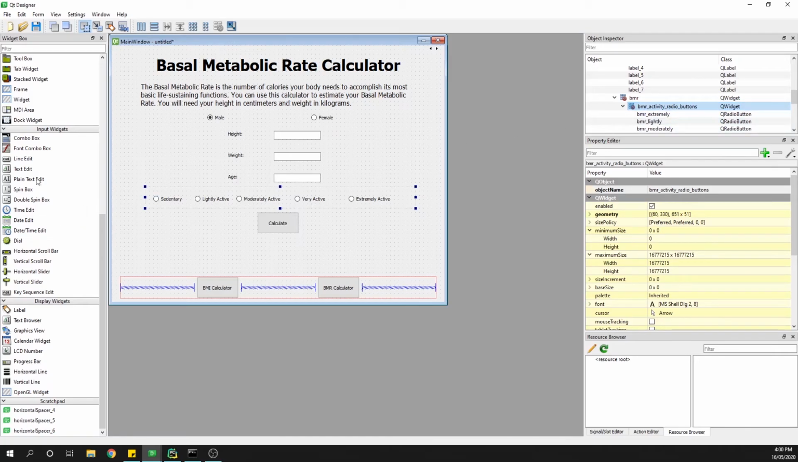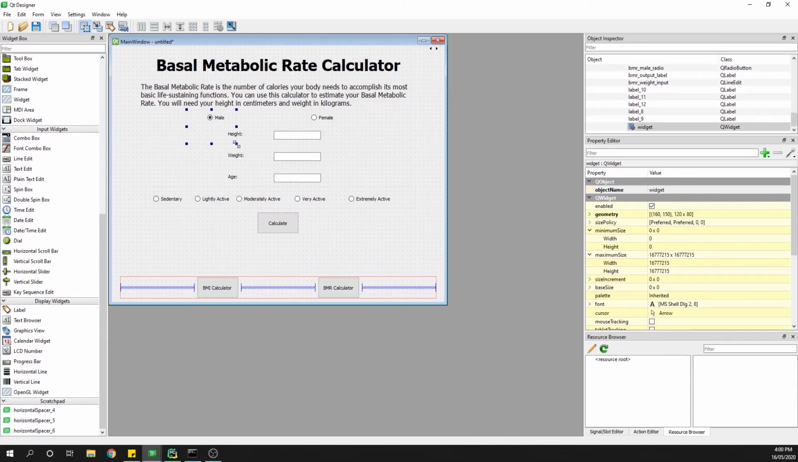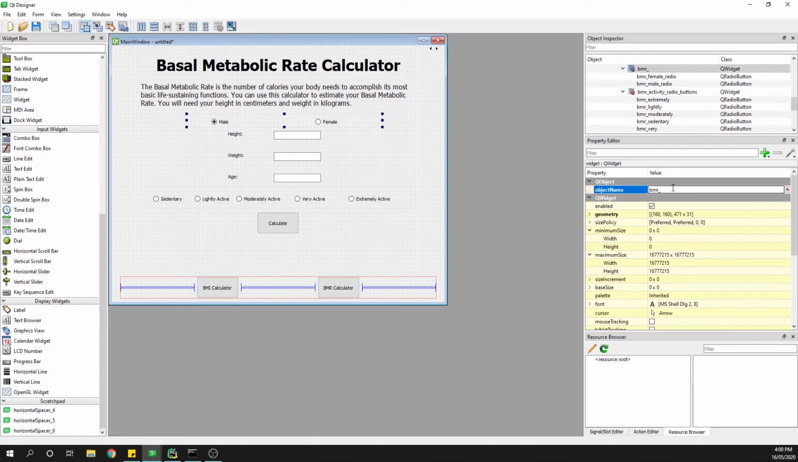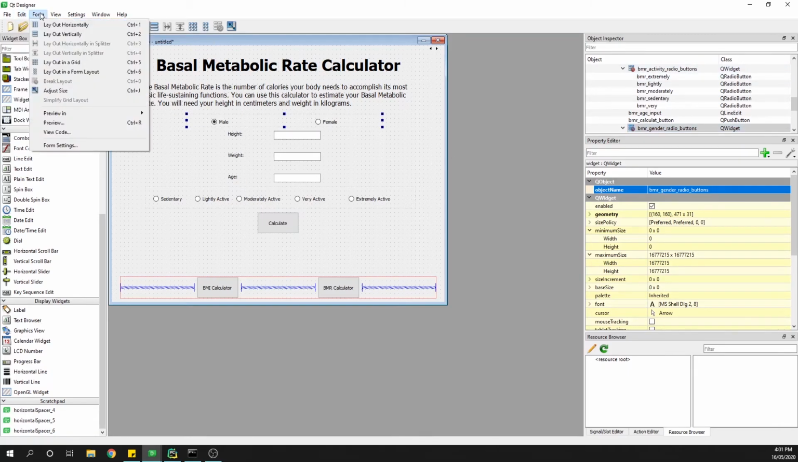Now, just to be pedantic, I'm going to come in here and grab a widget, and stretch it over here. Grab both of these buttons, except you're sitting at the top. So grab both of those, drop them into that widget, and then move that one up. And this one's going to be my BMR underscore gender radio buttons.